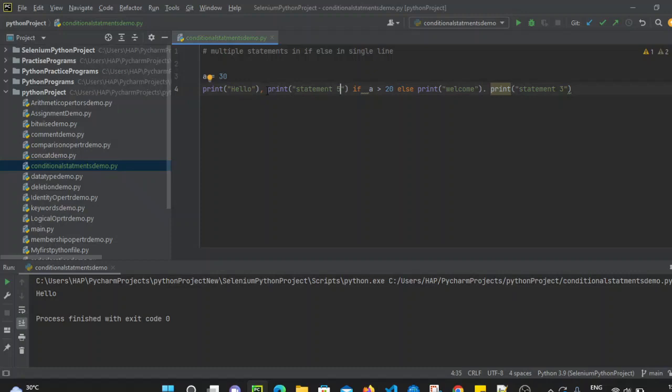But we have to remember one thing. When there are more than one statements in a single line, we have to use curly brackets here. So what it will do, it will check the condition. If this condition becomes true, then it will print all these statements. These print statements will be printed if this condition is true, else it will print these statements. Now let's execute this file.